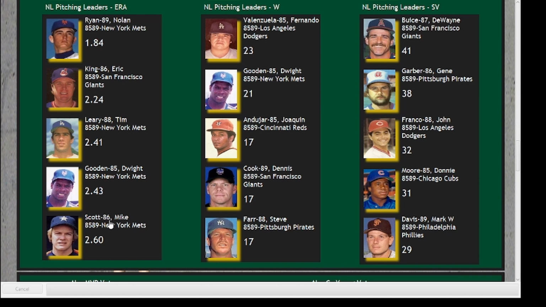Mike Scott with his best year in '86. You've got Fernando Valenzuela, 23 wins. Doc Gooden with 21. Joaquin Andujar. But again, in '85 in real life on the Cardinals, '85 here, he's on the Reds. Dennis Cook, Steve Farr, I would not expect to be up there.